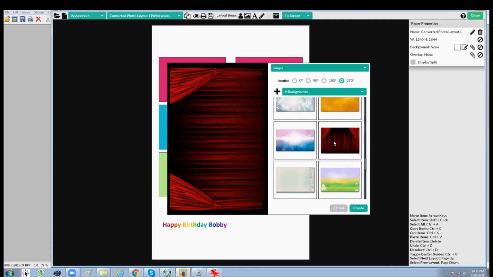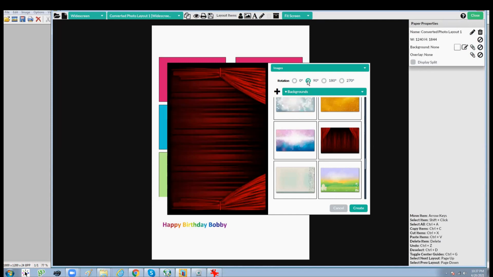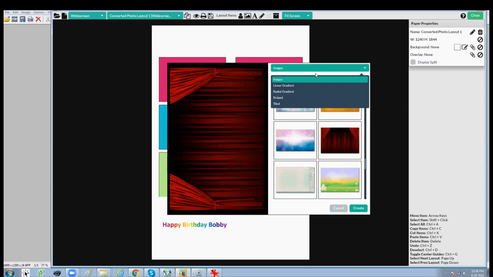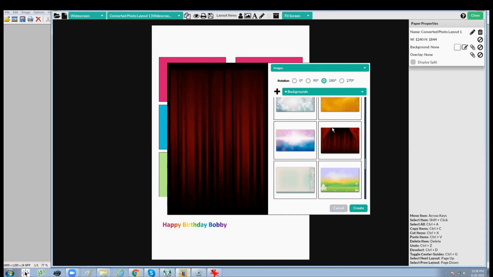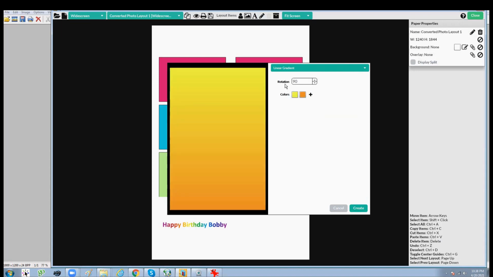Okay. There's red curtains even. Okay. So we turn them 90 degrees or 120 degrees. It's kind of hard to tell what you're looking at here. 180 degrees puts it up and down, but you don't see the sides edges because it's going up and down. But there's also the ability to do linear gradient with up to 6 different colors.